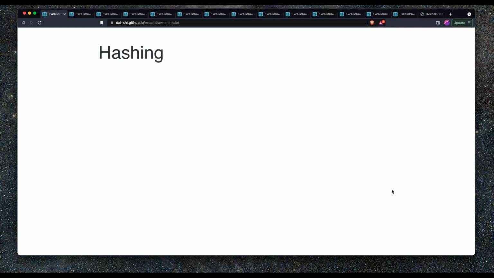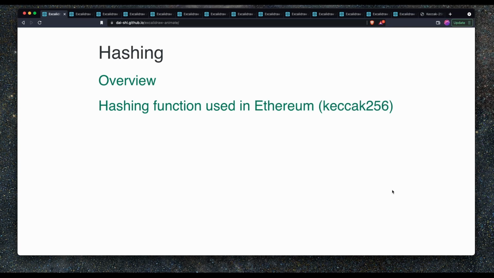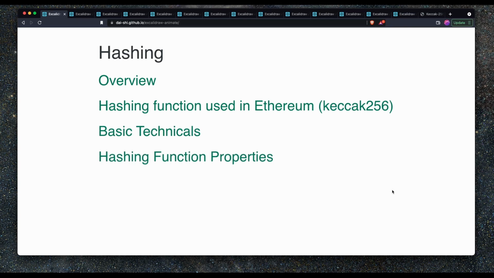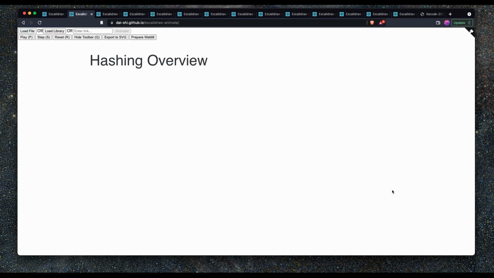In this lesson, we're going to cover hashing. First of all, we'll start with an overview. Then we'll look at hashing functions that are used in Ethereum, which is the keccak256 function. We'll dive into some basic technicals, hashing function properties, some real-world use cases, examples, and then a demo. So let's get to it.